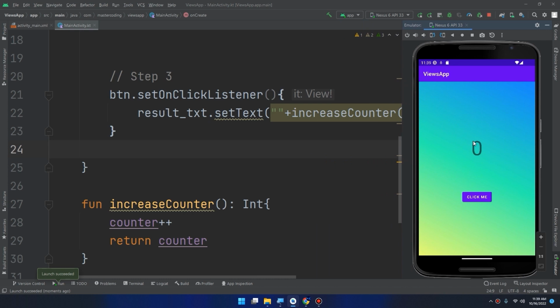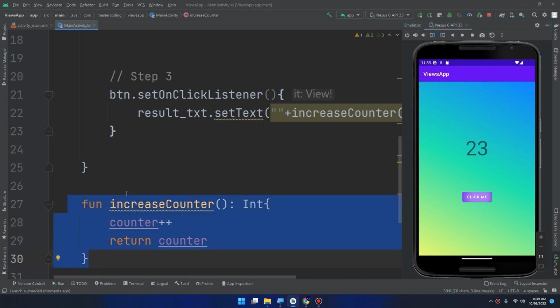Okay, click. 1, 2, 3, 4, 5, 6, 7, 8, and 9, and so on. So you can see, guys, how we have succeeded in creating this functional app that depends on a function called increaseCounter and sets the result text after calling this function.